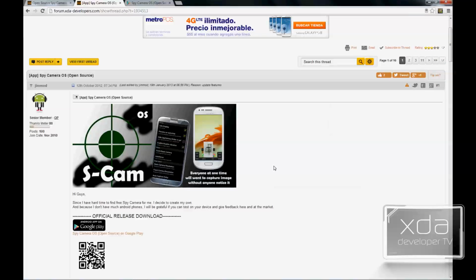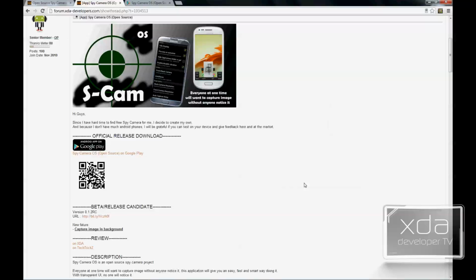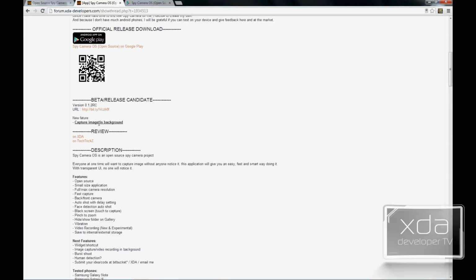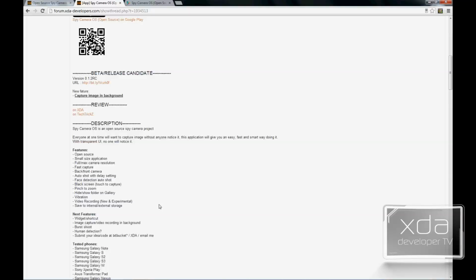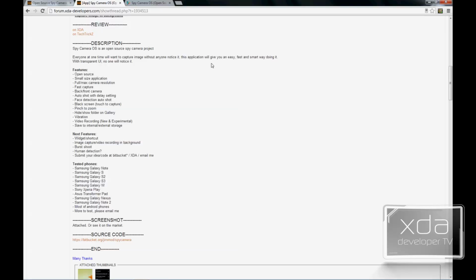If we open the thread, he gives us a little snapshot, and again explains why the application was put together. It is available in the Google Play Store, available for everybody, and it's free, so that's one of the main benefits. It gives us an explanation about some of the features that are on there, what he's trying to put on for the future, and which phones it was tested on.